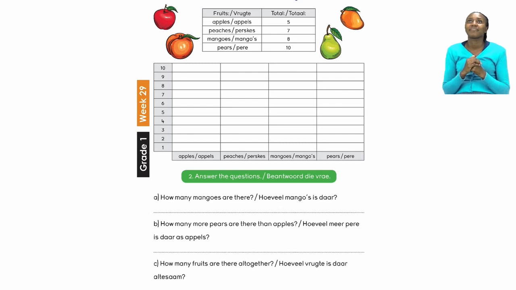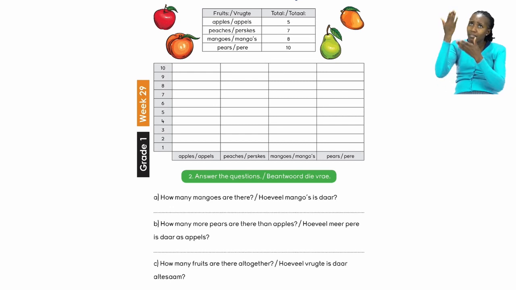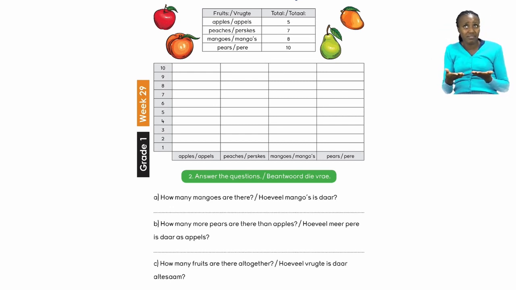Take your time with this one. Make sure that you do your graph beautifully. And when you are done, ask an adult to check your work so that we know you've done the right thing. I'll see you soon after the advert break.